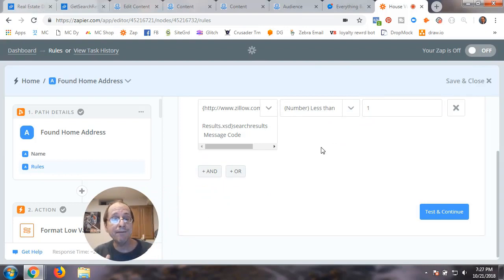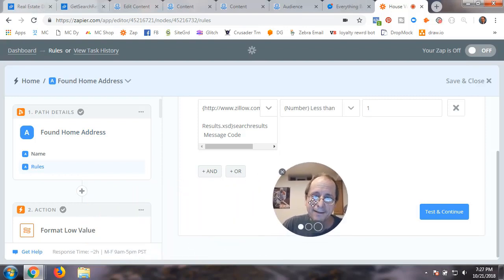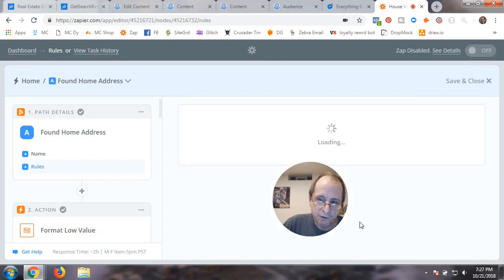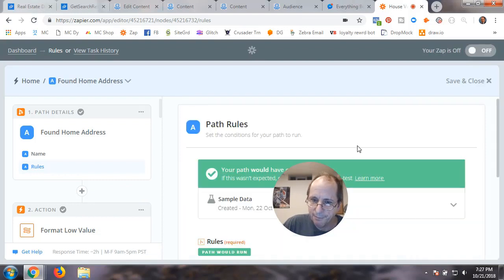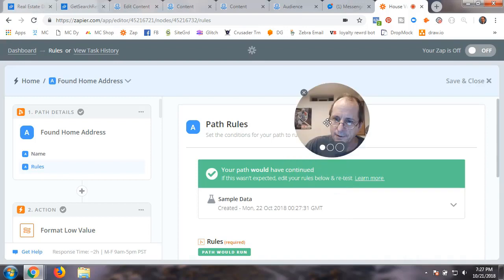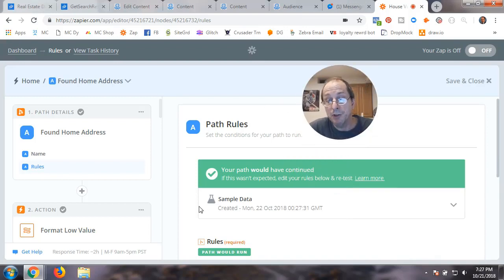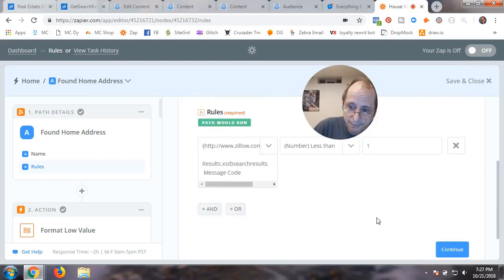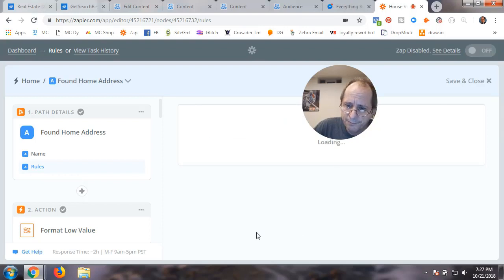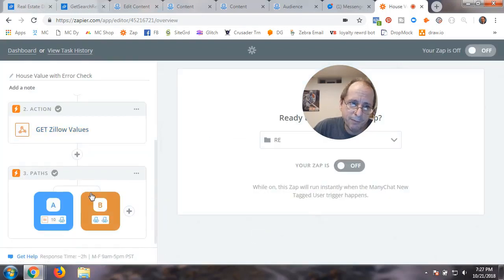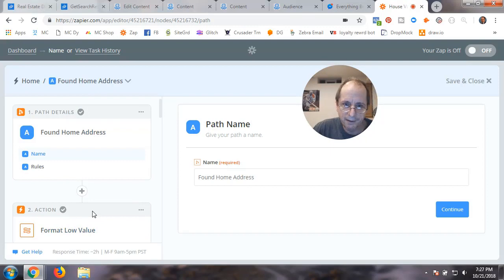So when we have a successful value pull from Zillow, we're going to get a 0. So it's less than 1. So it'll take this path. It'll take path A because we have a valid 1. All right. So I'm just going to do test, and the path, it worked. Because that's what we have in the step 2, that when we ran the test. All right. And so I'm just going to continue there. Now it's going to take me back because I already have this defined. So I'm not going to do that anymore.